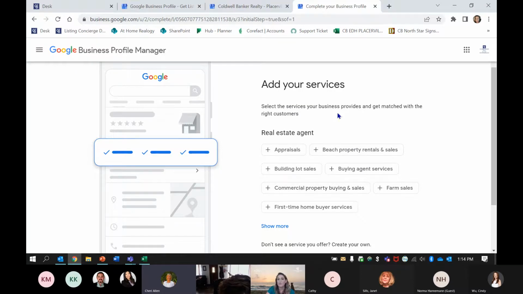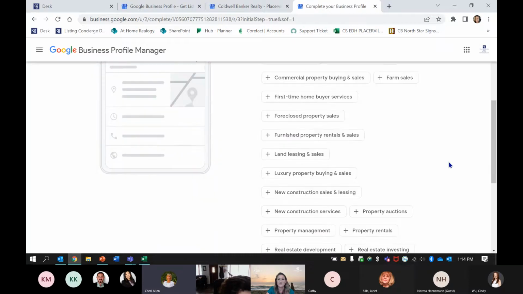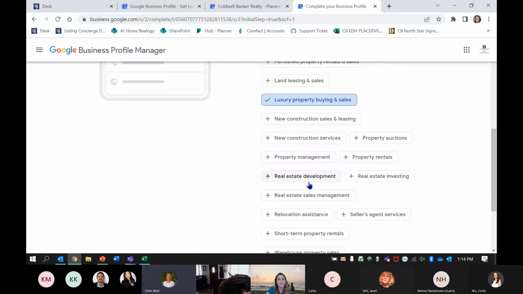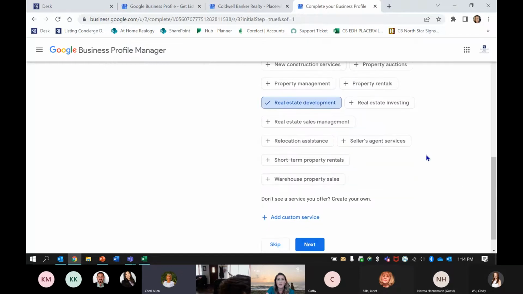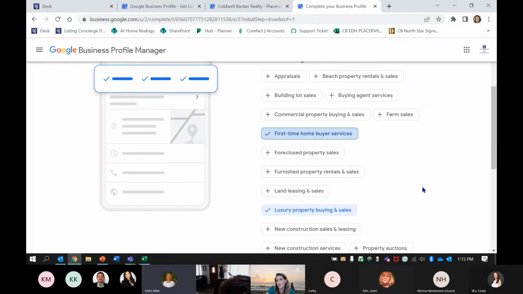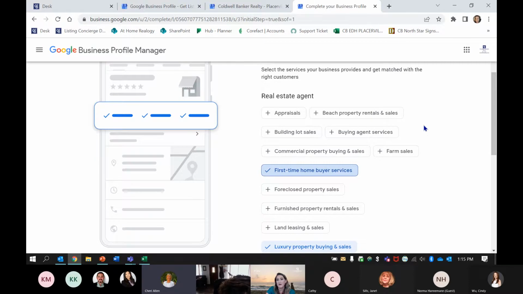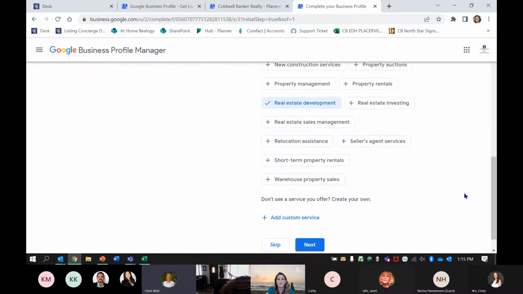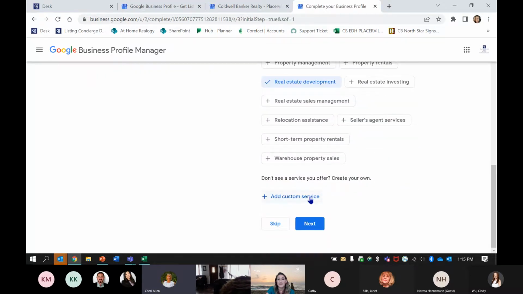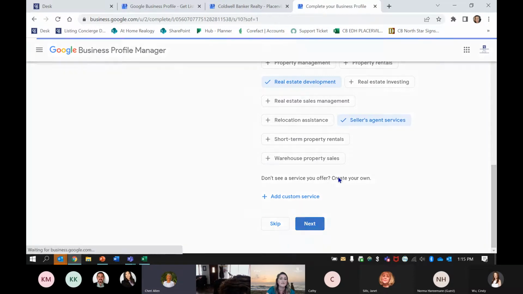As a real estate agent, we want to add what kind of services we offer. So they're going to give us some here to choose from. Let's say we're global luxury certified. We want to add that luxury property buying and sales in here. Real estate development maybe. And these aren't the only options. These are just top options they're going to give us for now, and we can always add more in later. You can also add custom services here. Click next.